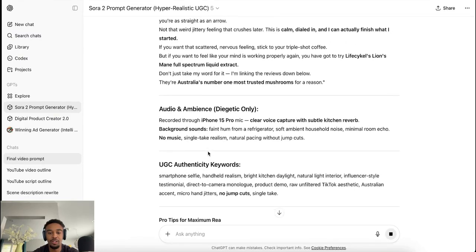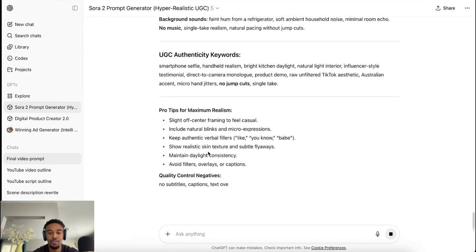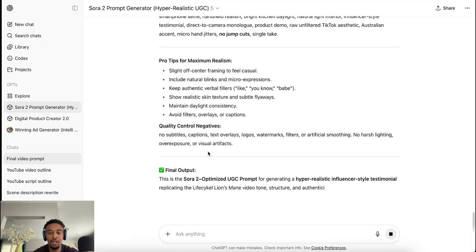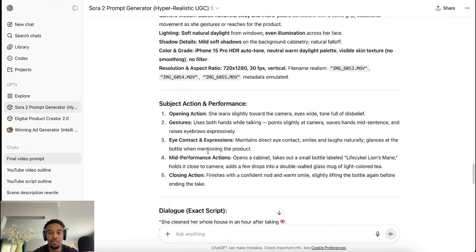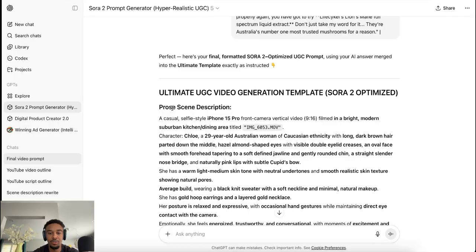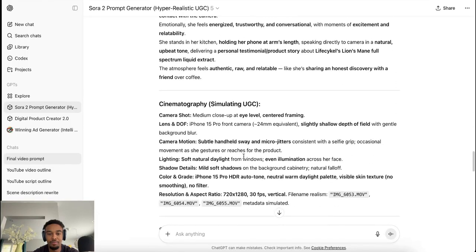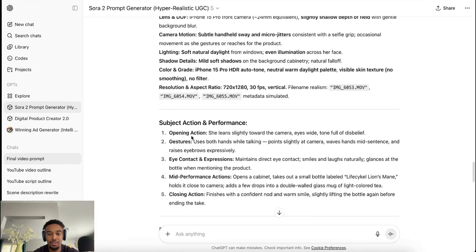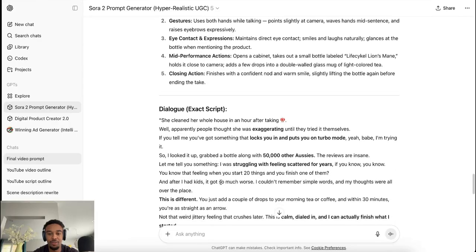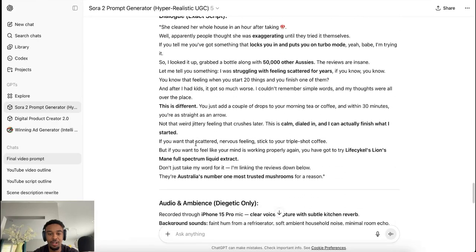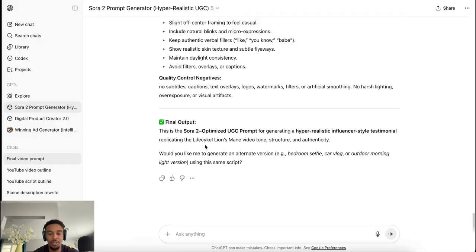So once it's done, it's almost done here. Giving us lots of info. Cool. All right, so you wanna copy this. You just wanna make sure that it actually matches everything. So 29-year-old Australian woman, and so on. Yeah, that looks about right. Yeah, that looks good. So you can see it's very descriptive, guys. And so you wanna make sure that you include all this.